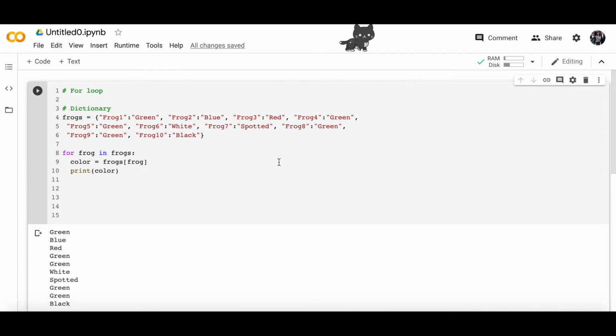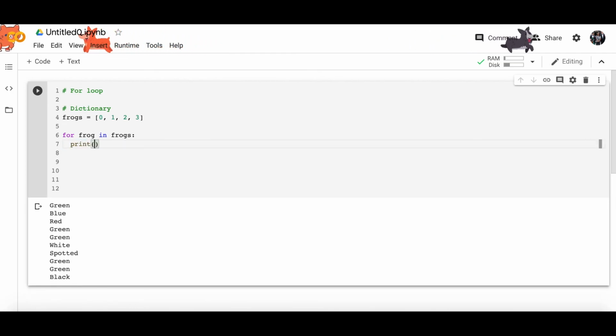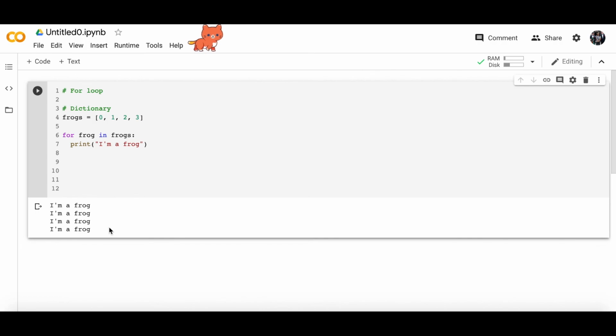Now in this case we used a dictionary, but you could also do something called a list, which you have with square braces, and you could have maybe like numbers 0, 1, 2, 3. And now for frog in frogs, we can't do this anymore, but maybe we'll just say print I'm a frog. So now it's going to go to every element in this list, 1, 2, 3, 4. So it should happen 4 times, and it's going to print I'm a frog. There we go. We get 4 I'm a frogs. So that's an example using a list instead of a dictionary.